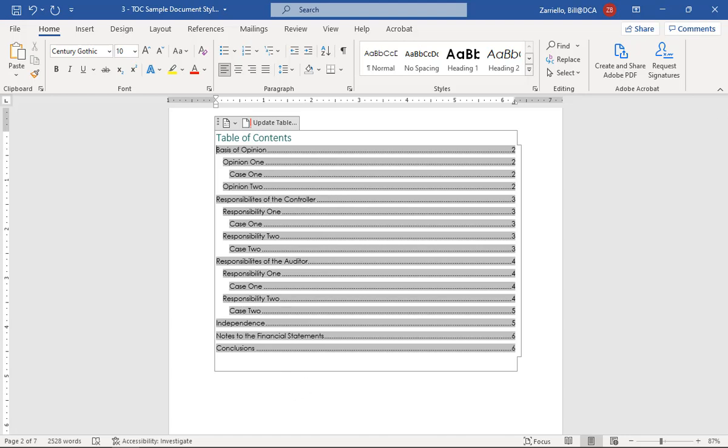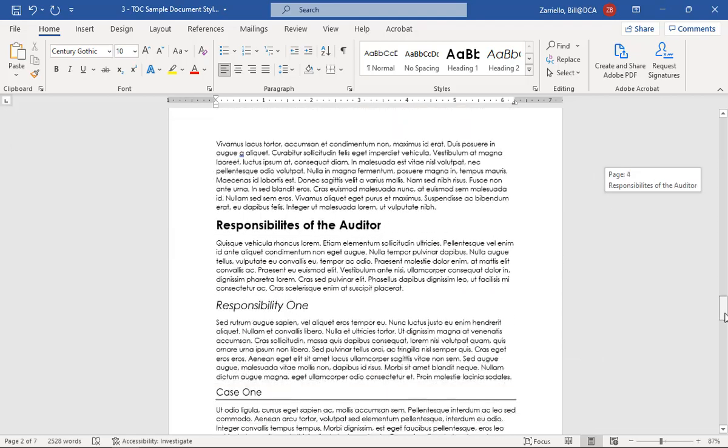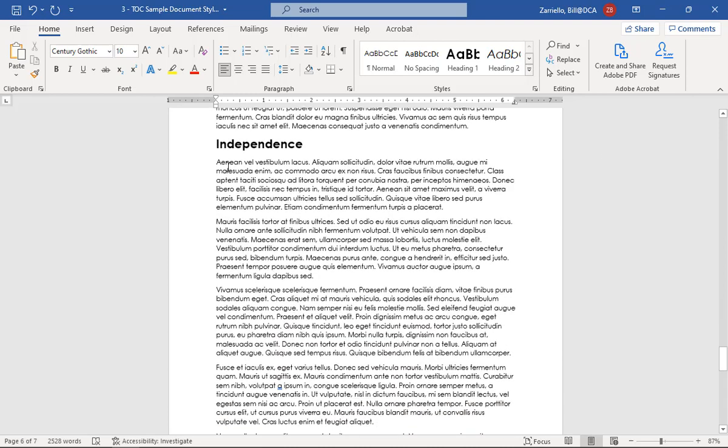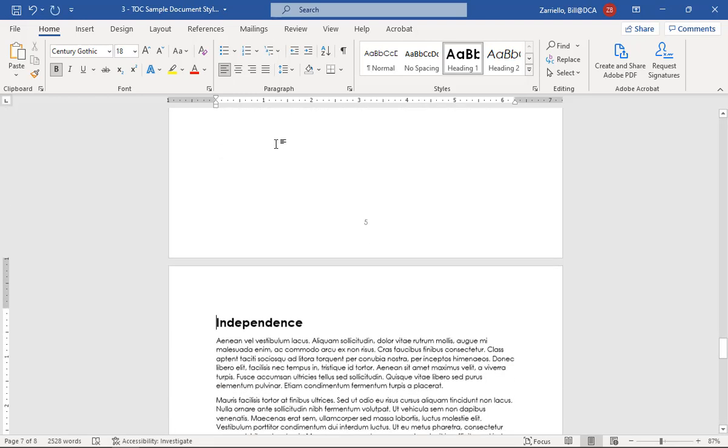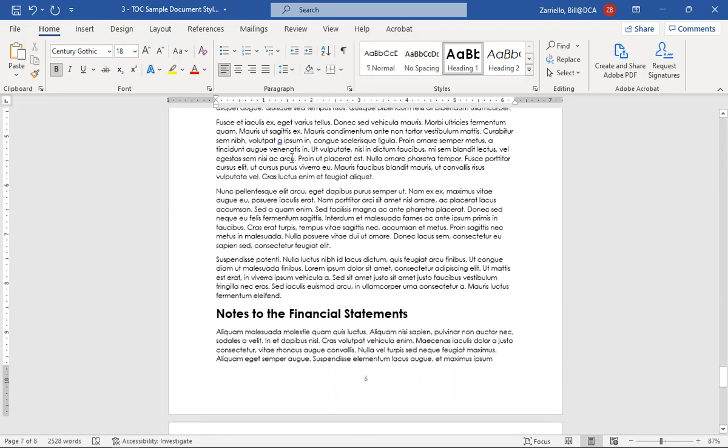One of the items as we're going through here is sometimes we have people who say they want to go ahead and put these last independence, notes to the financial statements, and conclusions on their own pages. And right now they're part of page 5 and part of page 6. So I'm going to go down to independence. We want independence to start on its own page. I'm going to put my cursor in front of the I in independence and do a control enter. Now it will start at the top of page 6.